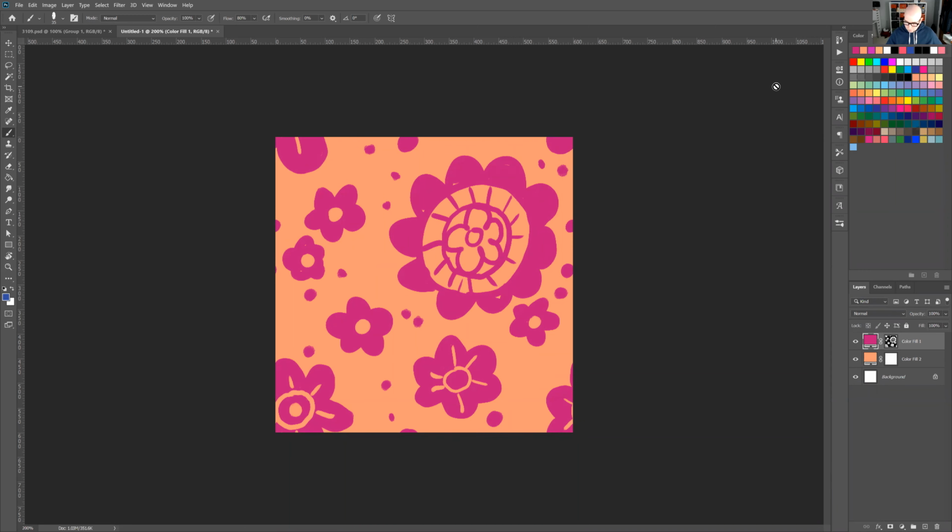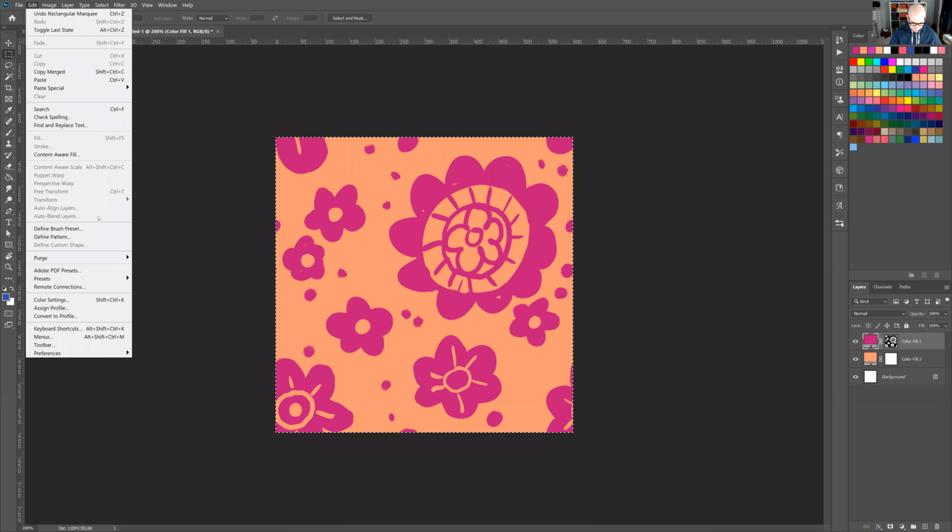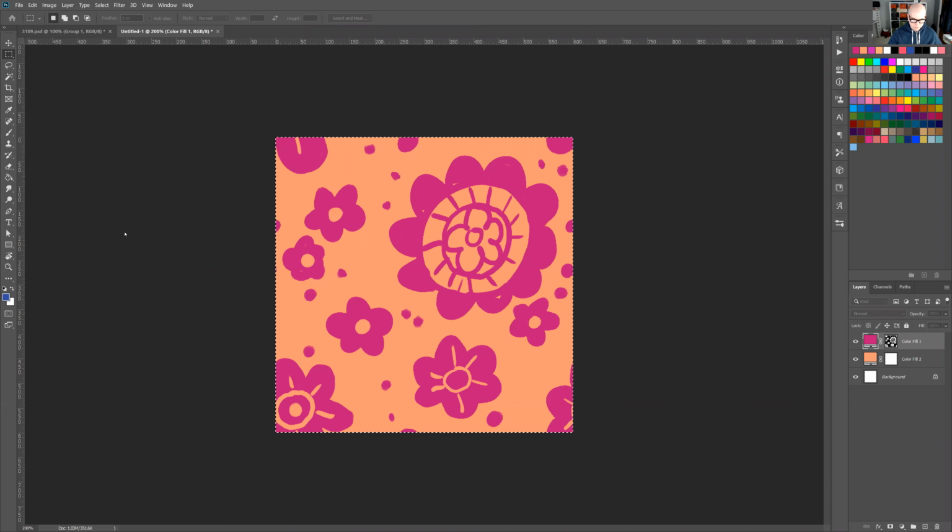All right. So now I know it's a repeating pattern because I've used the offset to prove that. Now I want to make a selection here, select the whole thing, and go up to Edit, Define Pattern. I'm just going to call this floral. I'm going to call it floral too, because my guess is I have other floral patterns in my pattern library. Hit OK. So now it saves it.